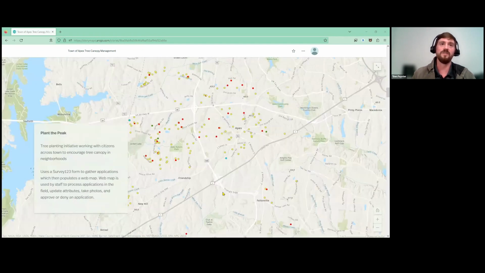The first one I'll introduce, something we have called Plant the Peak. It originated in public works and planning, but there's a lot of other departments working on this, including electric utilities, as we monitor the trees that are planted. But it's essentially a tree planting initiative working with the citizens to encourage that tree canopy across neighborhoods.